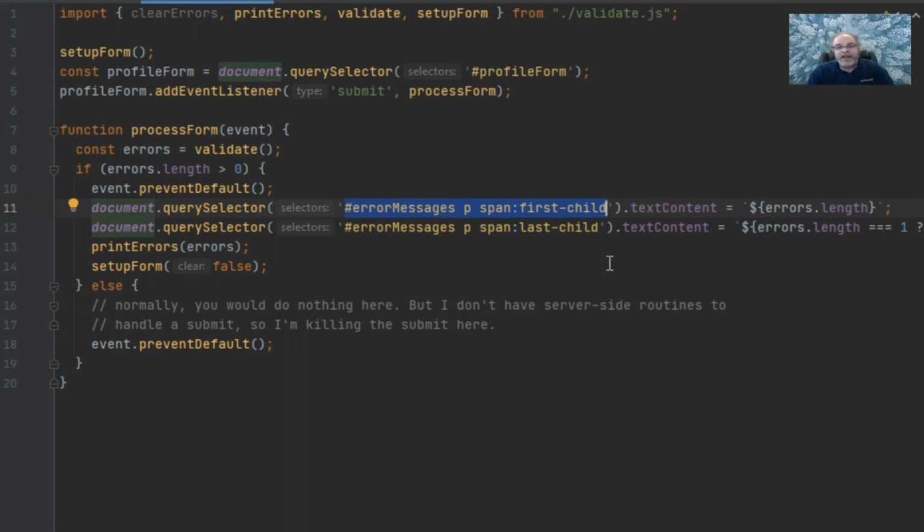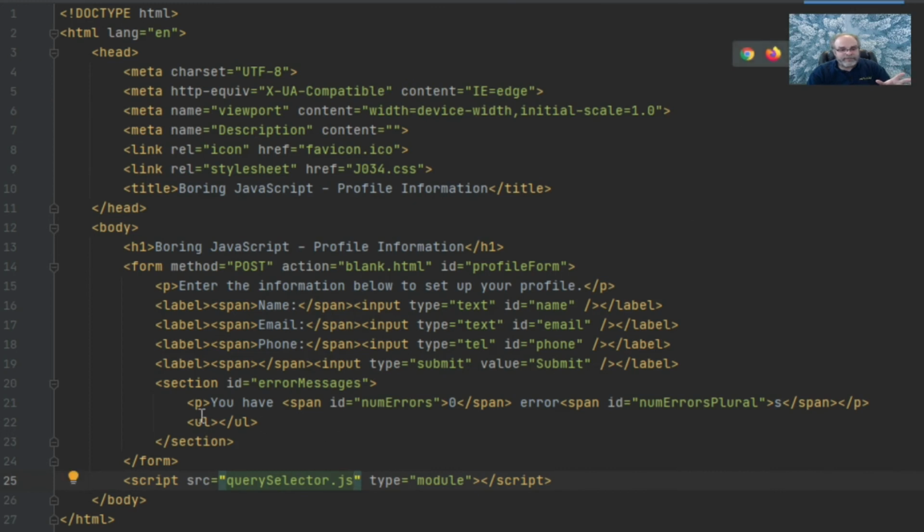Find the first child. In my particular case here, if I go back to my HTML, here is my error messages ID, here is my P, and the P has 2 spans in it. So the first one says find the first child, which is this one. So this will automatically point me to the num errors.